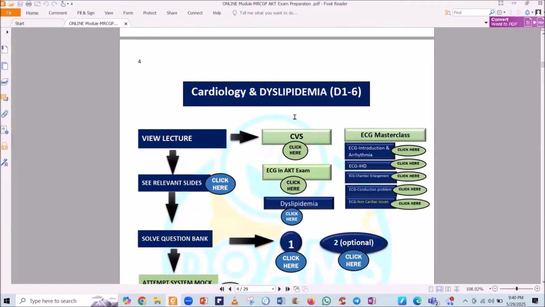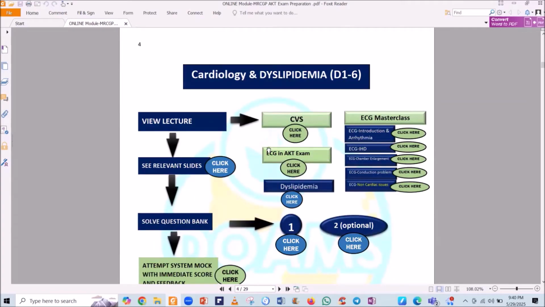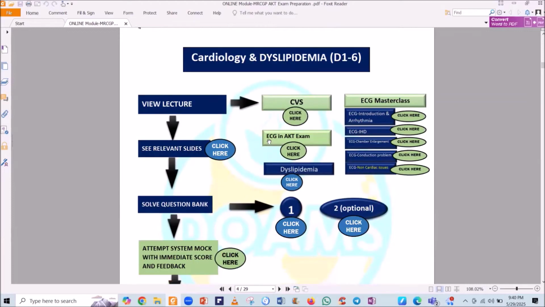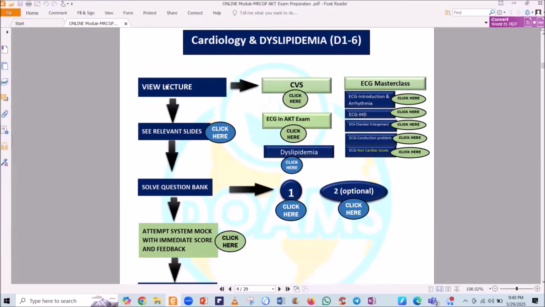Like if you come to the system, this is the structured system study. So first step is to view the lecture. There are many lectures, you see. According to the system, there may usually be more than one lecture everywhere. But in cardiology, there are more because ECG lectures are many. So these are the master classes, 1, 2, 3, 4, 5 there. And the cardiovascular system, click here, you will open the lecture.